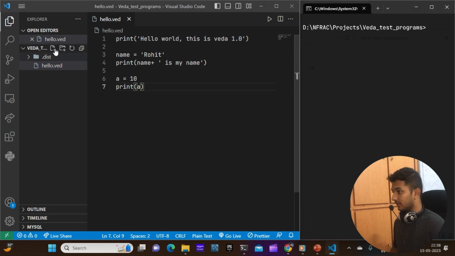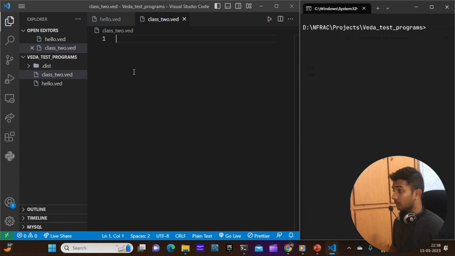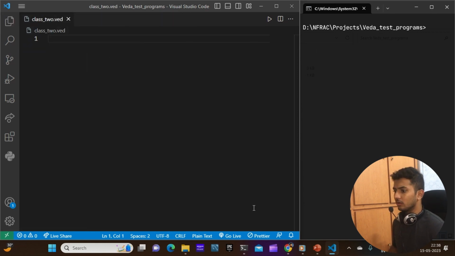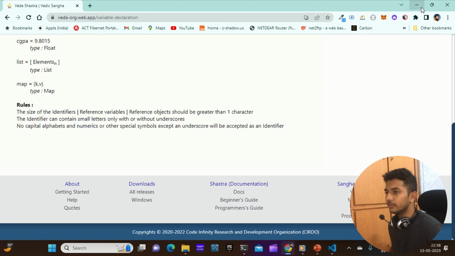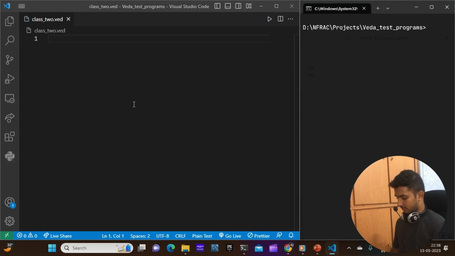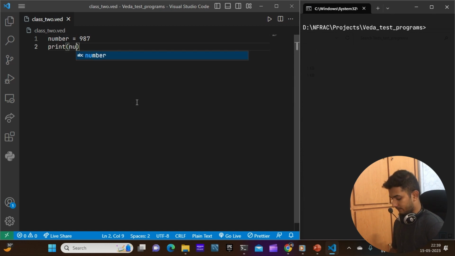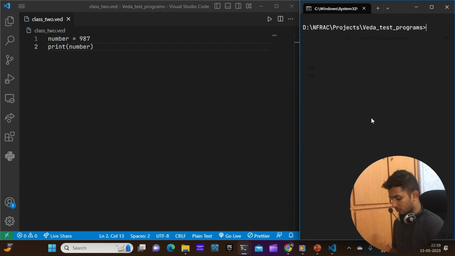Let us create another file as class_2.ved. Let us read the rules first. You can go through the rules and just follow them to be safe. First let us create a number. Number equals, let us say, 987, and let us print the number. Let me run this code.